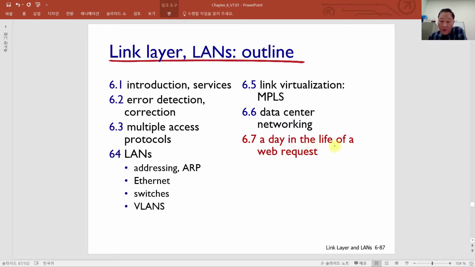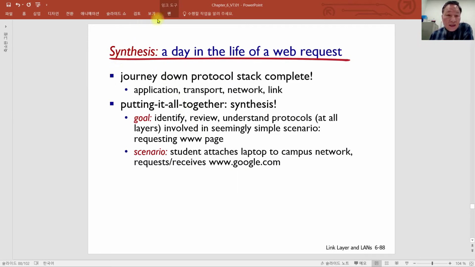A day in the life of a web request. We can understand the whole protocols which we learned so far, and they are all integrated together, and that is called synthesis. Synthesis means integrated. A day in the life of a web page. That's different from analysis. We are trying to understand the whole thing together, the integrated thing together, based on this synthesis.